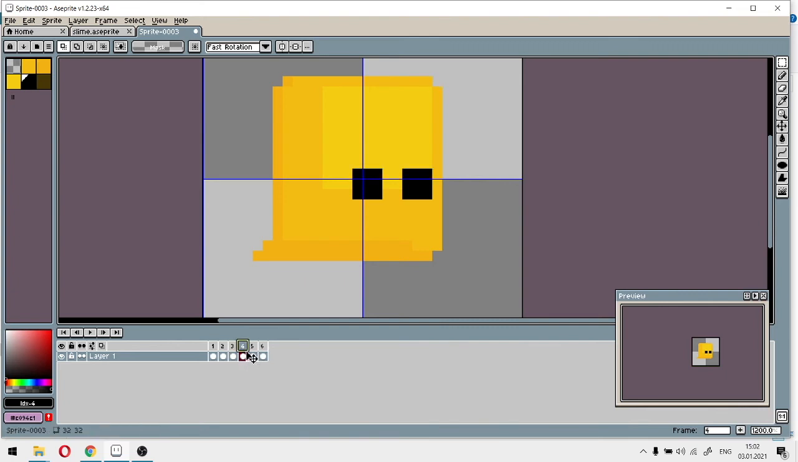Let's copy the fourth frame and put it in the sixth frame. Okay, I messed something up, so let's do it again. Copy, paste. Let's look at this. Fourth, fifth, it's kind of fine, I guess.